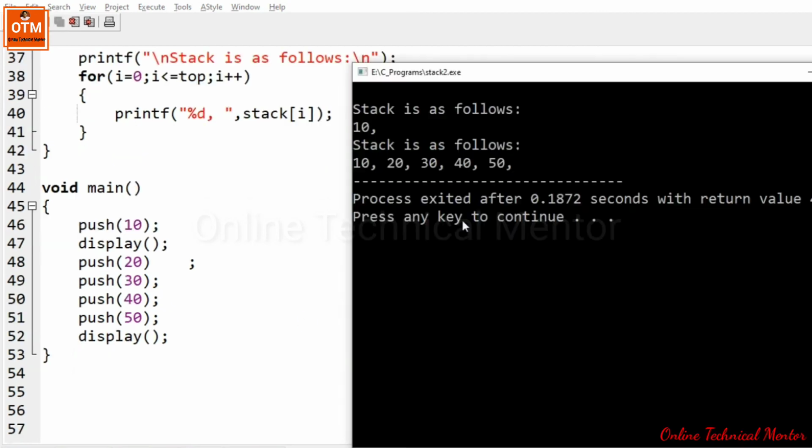Let's run the program. Look at the output. When we push the element 10, after that I display the stack by calling the display function. So it is printing stack is as follows 10. After entering 20, 30, 40 and 50, again I have called the display function. So look, after 10, 20 has been inserted, then 30, then 40, then 50. You can think like that. 10 is in the 0 index or in the 0 position. 20 is in the 1 position, 30 is in the 2 position, 40 is in the 3 position and 50 is in the 4 position. At present, top is pointing to 50, that is at the 4 position.